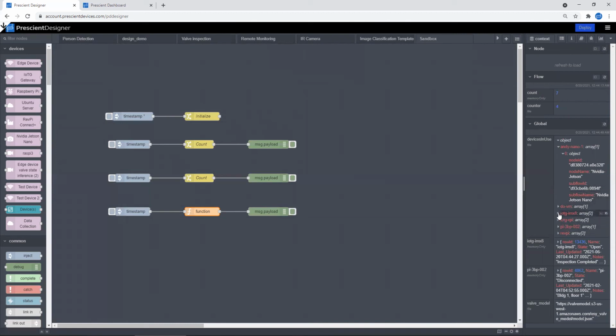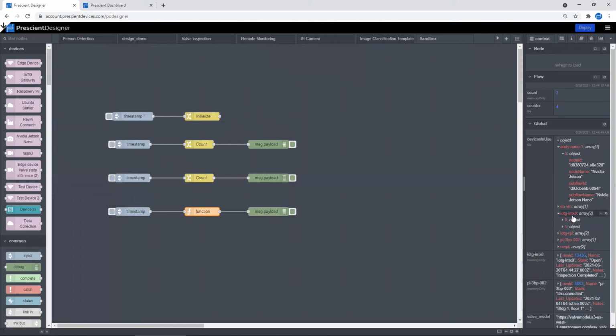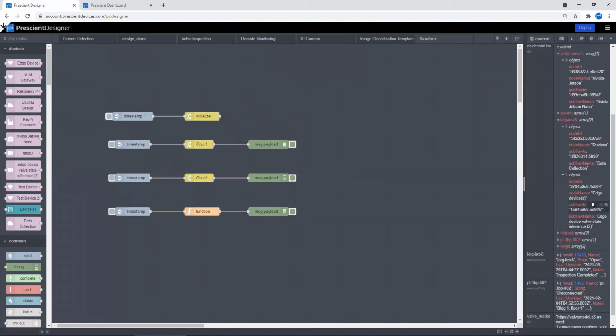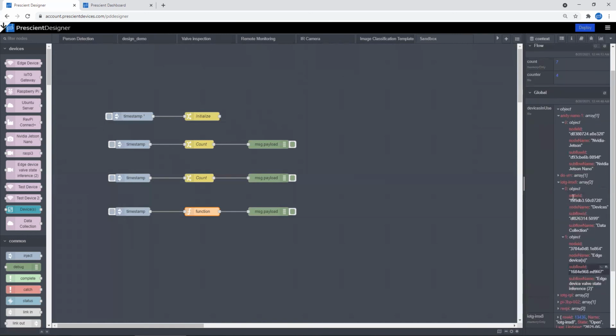So let me show you this one here, because there are multiple subflows that use this edge device. So that's why there's a 0, which tells you that it's used in a node named devices. But there's also a 1, which tells you that there's another node called edge devices that uses this physical device. So the DevicesInUse context variable would give you all the information of all the devices that are in use. So you can use that to do different things.